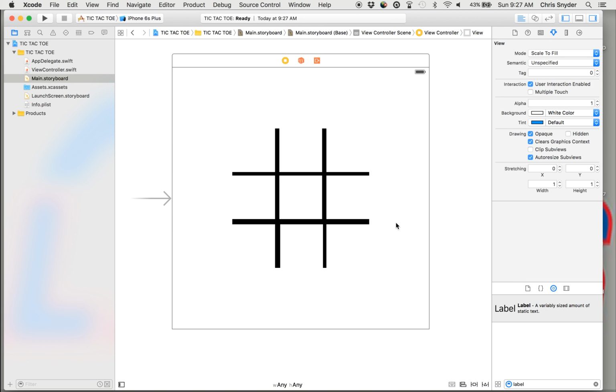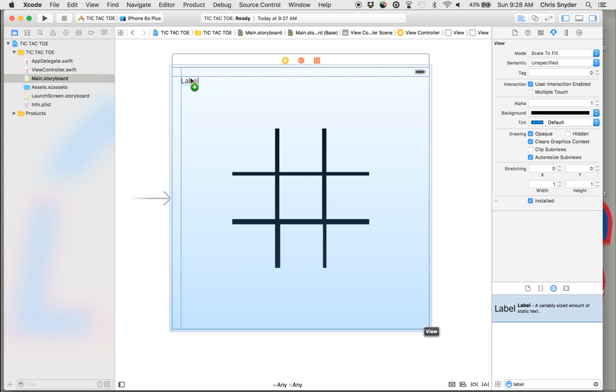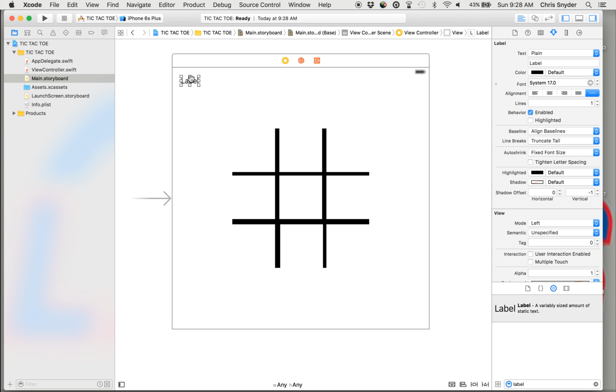The next thing we're going to do, we've got 2 more things to do with this screencast. So let's add 1 more label. This is going to be the whose turn it is label. Let's put this label in the top left corner, right about here, so you get both of these grid lines. I'll go ahead and add that label there.